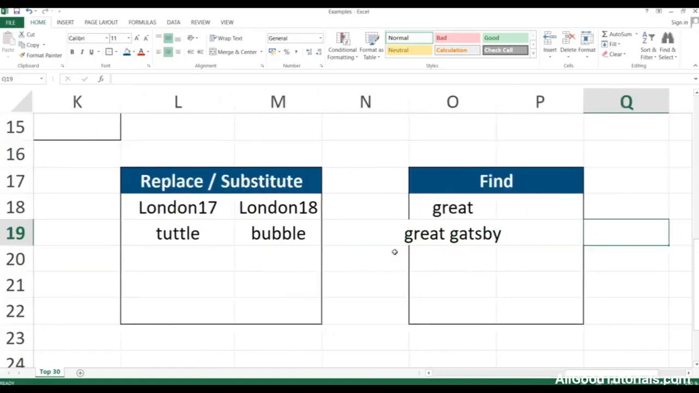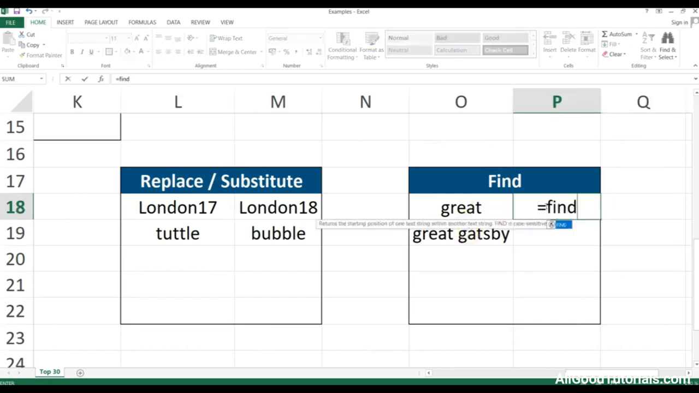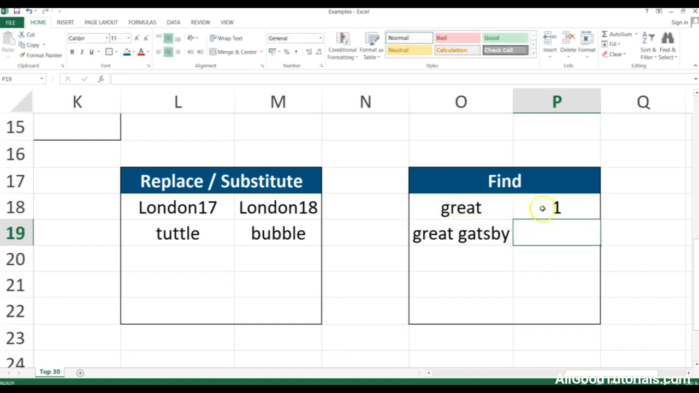Now what we have here is two words. The first example I want to give you is a simple example without the use of the optional start number. Now we need to find the index position of G in this word, and this is what we do. The index position of G is actually 1.